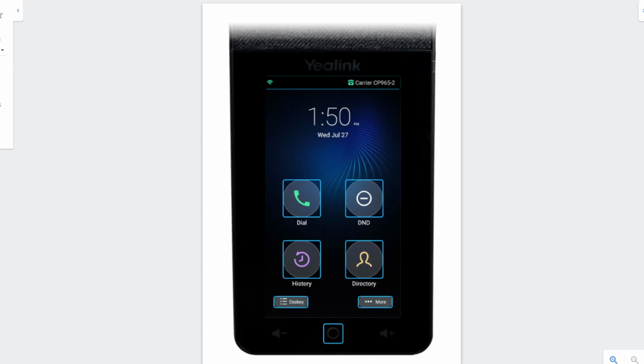Today we're going to be going over the CP965 phone, otherwise known as the conference phone. We'll discuss how to put this phone together, what the initialization process looks like, what all the buttons on your phone do, and how to perform basic functions such as call transfers.